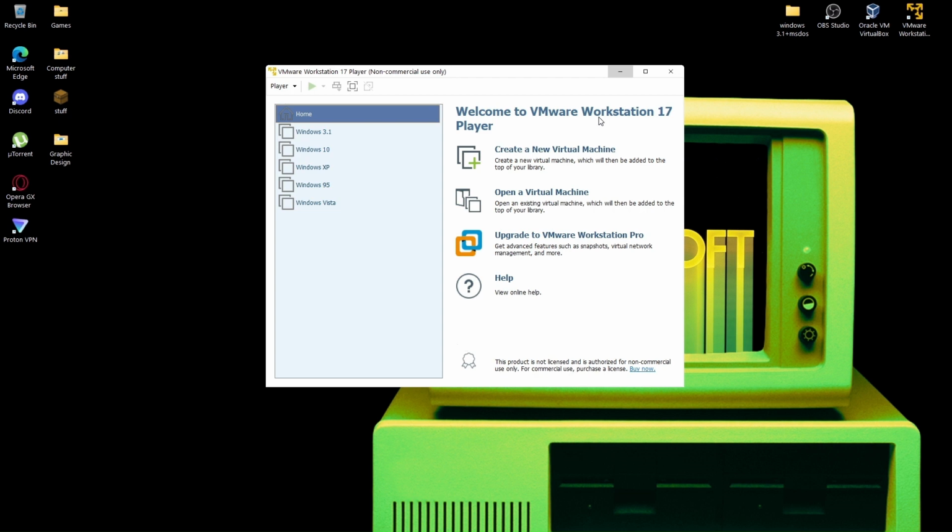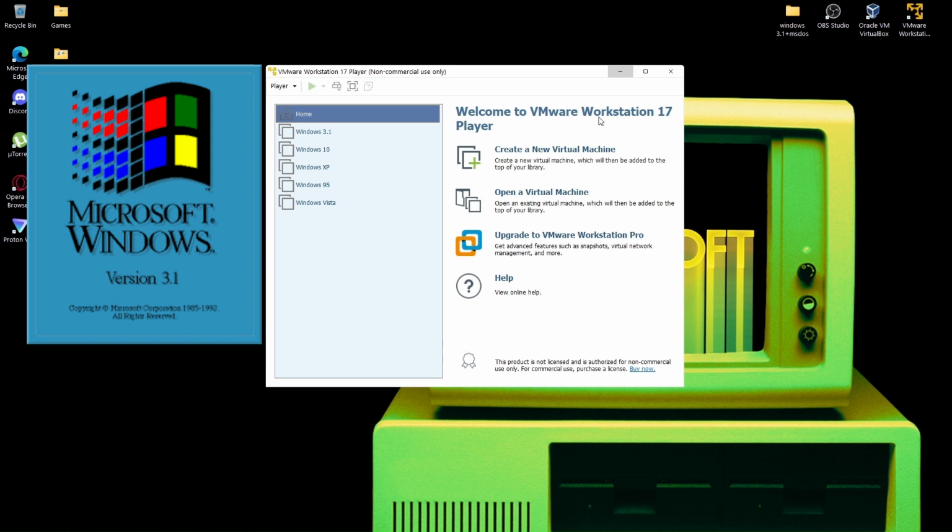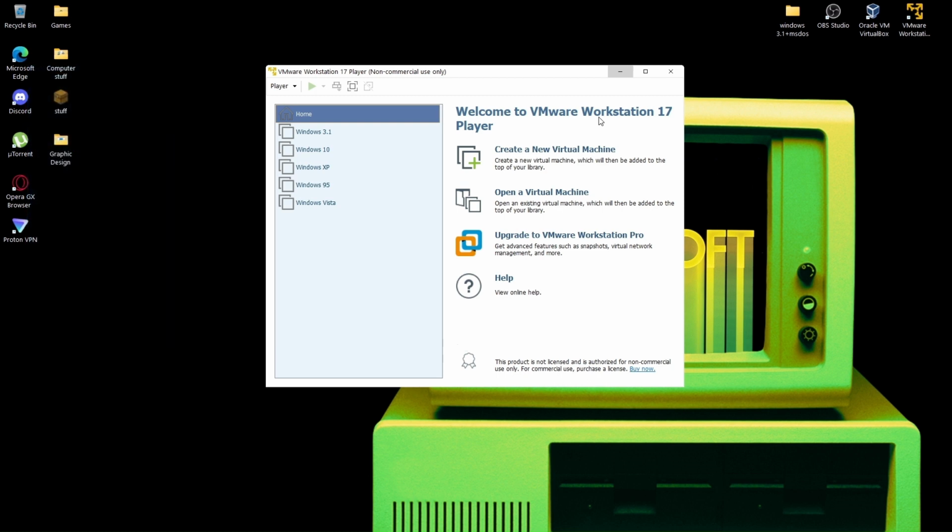Hello everyone, today we are going to install Windows 3.1 on VMware. If you're not familiar with VMware, VMware is basically a virtual machine, and a virtual machine is a program where you can emulate an operating system such as Windows 10, Windows XP, Linux distributions, maybe macOS.